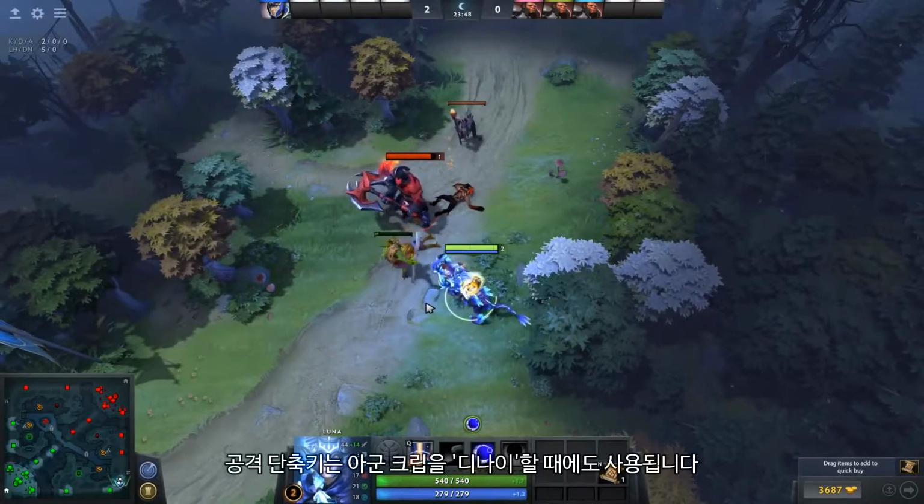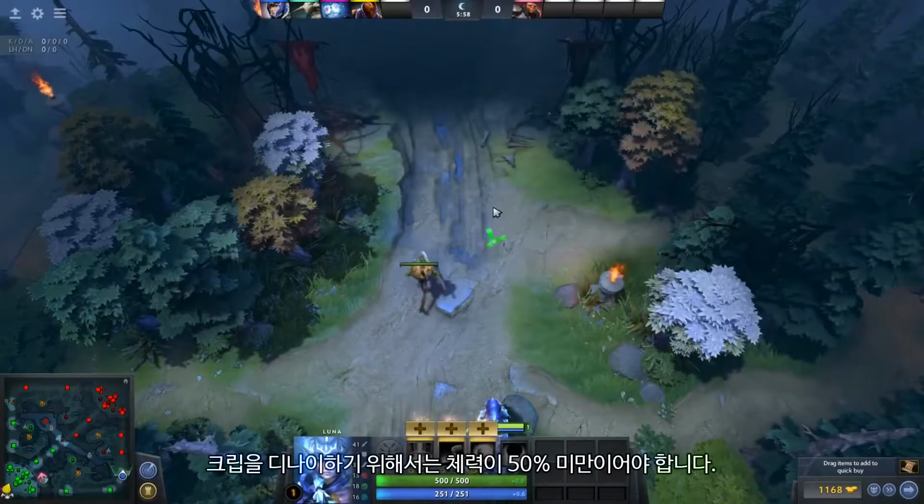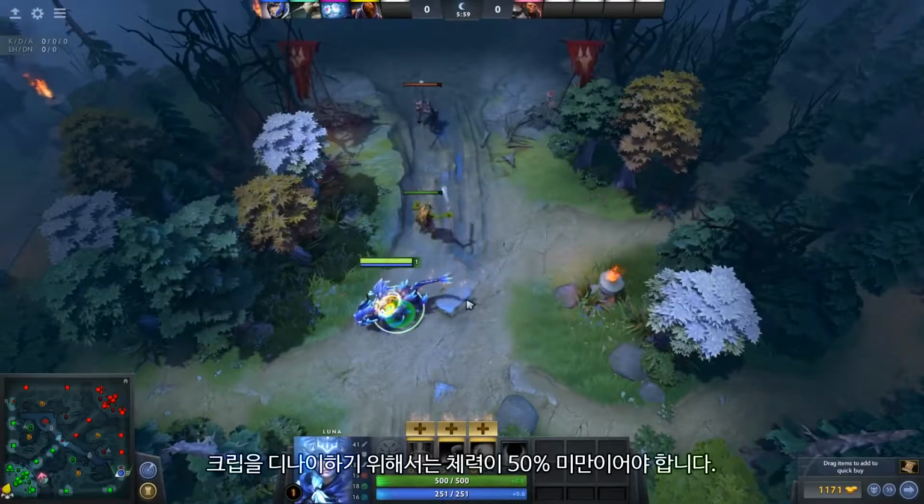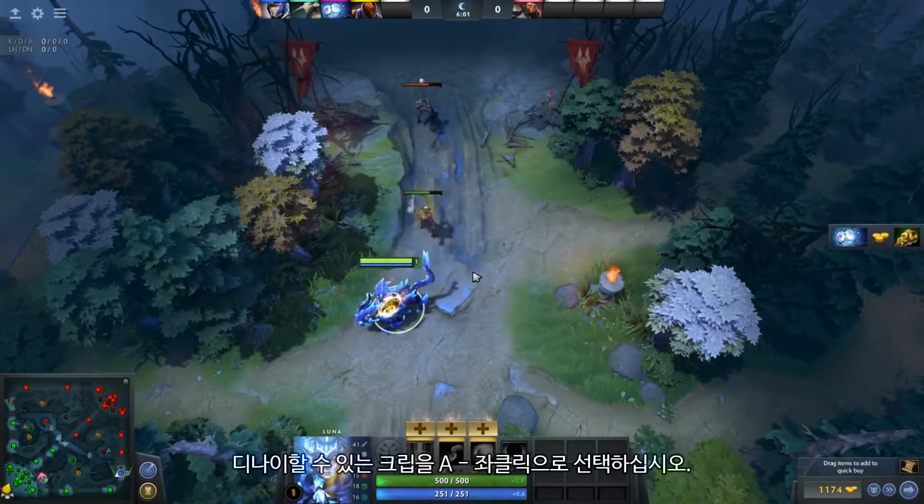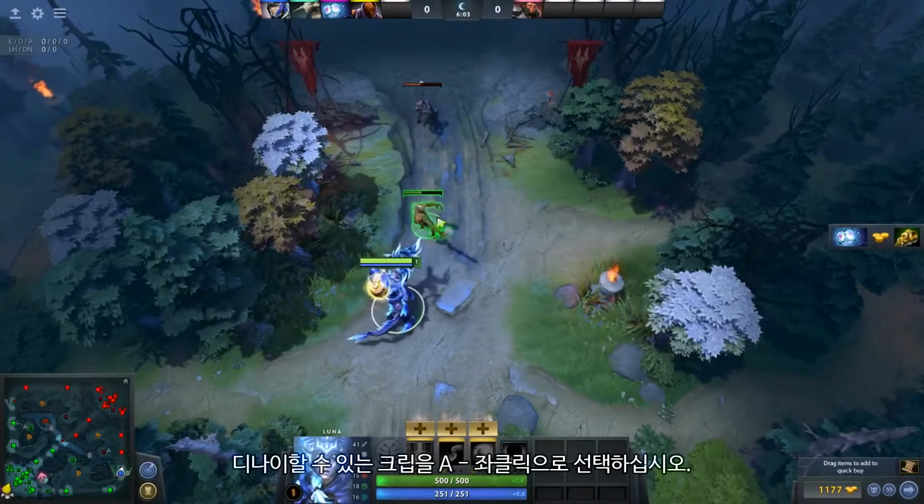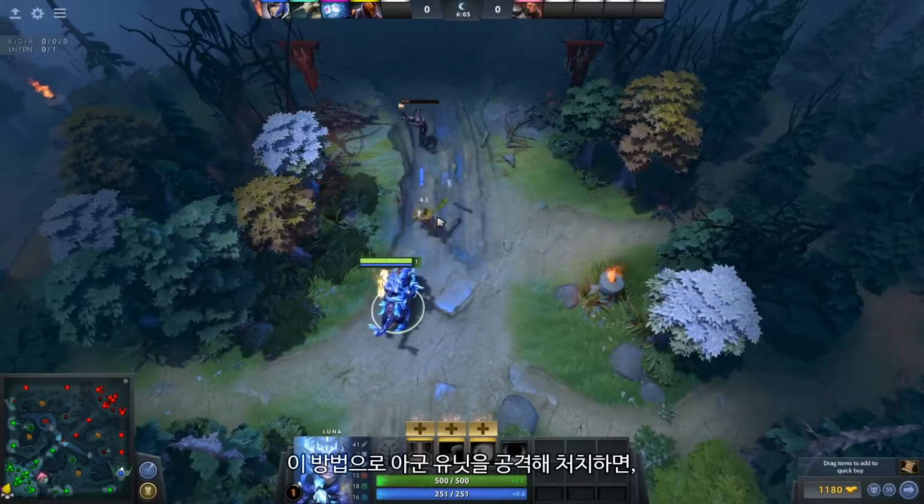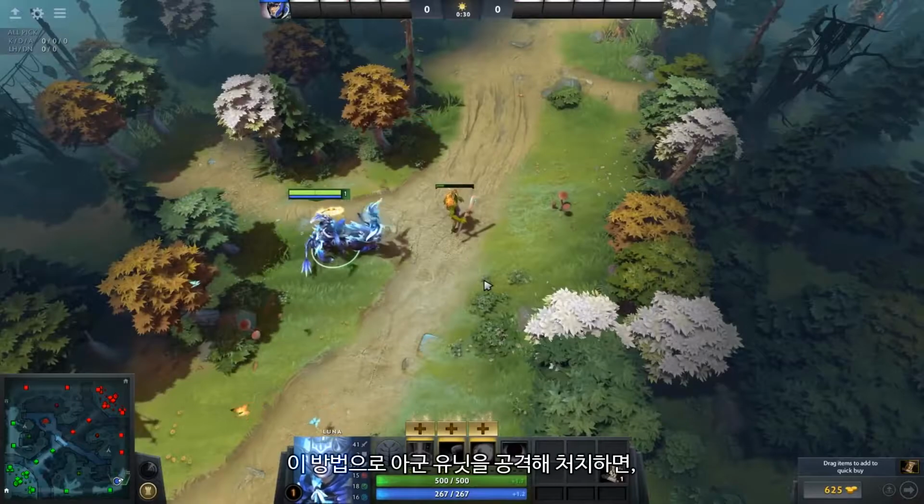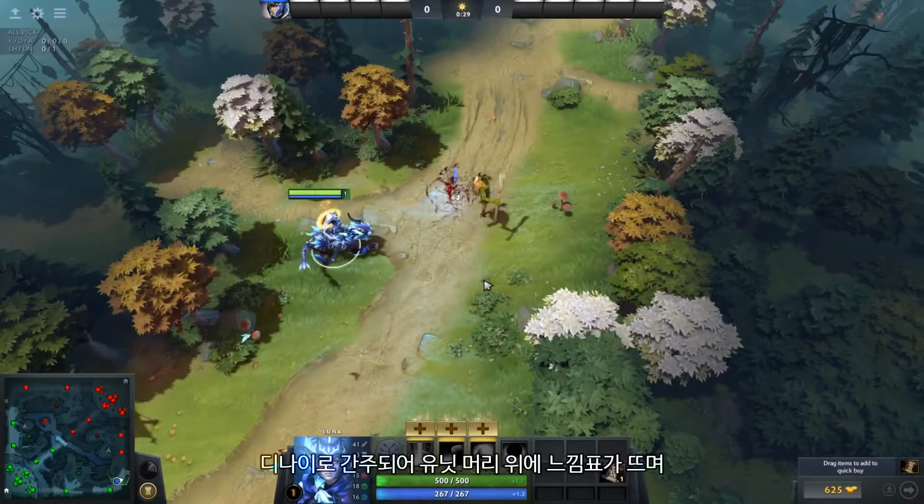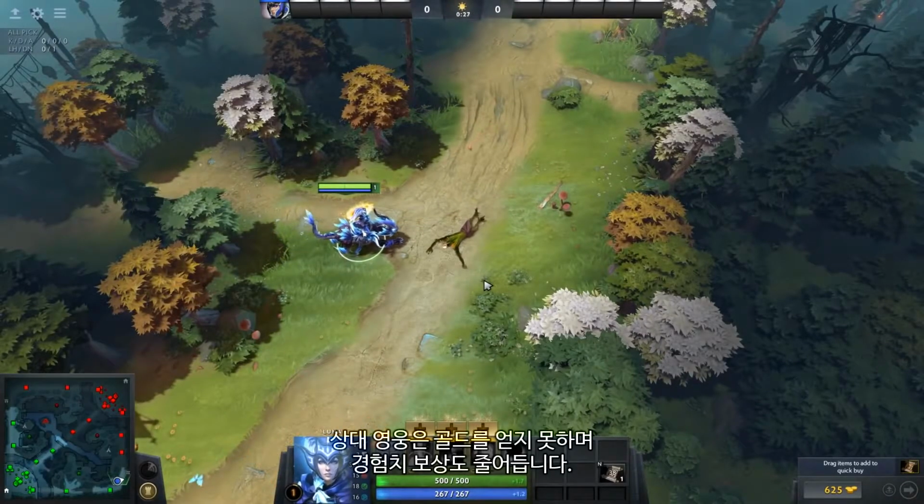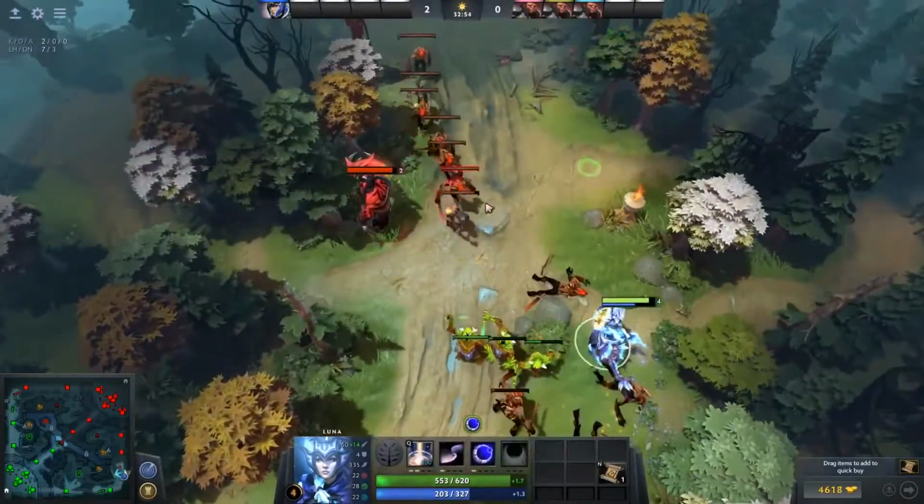The attack command is also important when denying allied creeps. To deny a creep, it has to first be below 50% health, and then you simply press the A hotkey and then left-click the creep that you want to attack. If you're attacking an allied creep in this way and you get the last hit, it counts as a deny, an exclamation mark pops up, and your opponents get less experience and no attempt to get the gold.